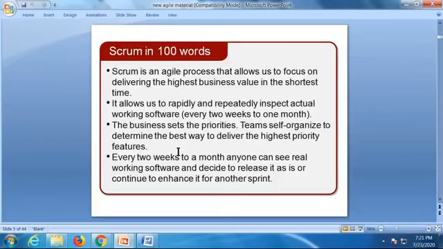What kind of team do we require in Agile? A self-organizing team. You should work on your own. That is very important. The business priorities are already set by some people, and you guys have to organize yourselves to determine the best way to deliver the highest priority features. Every 2 weeks to 1 month, anyone can see real working software, and he can decide whether to release it or continue to enhance it for another sprint.